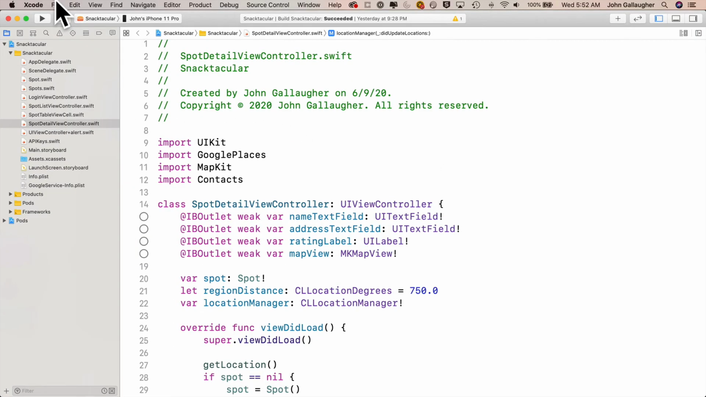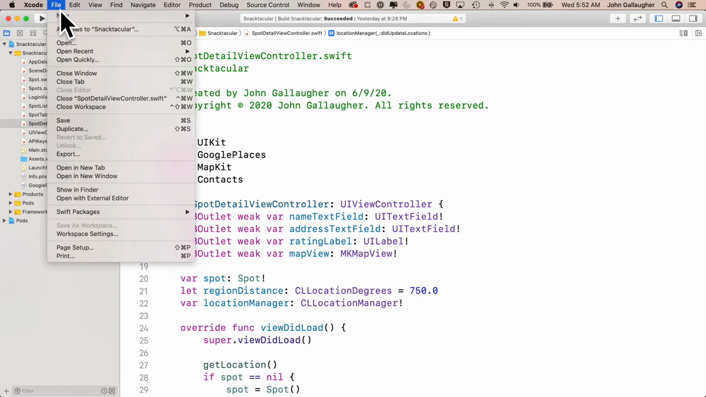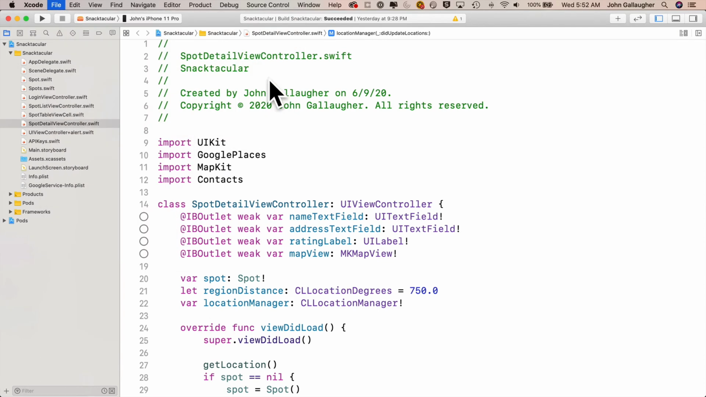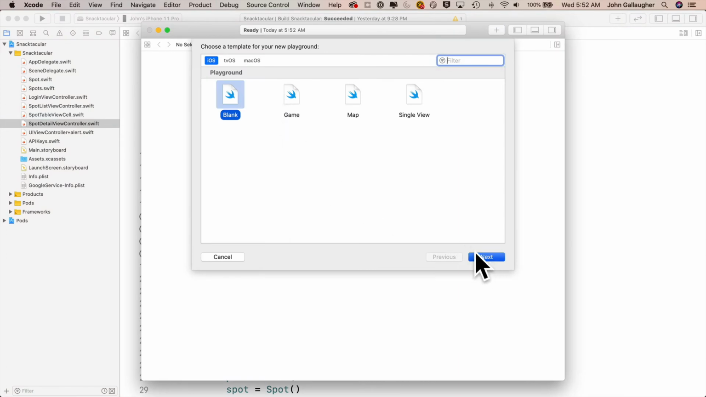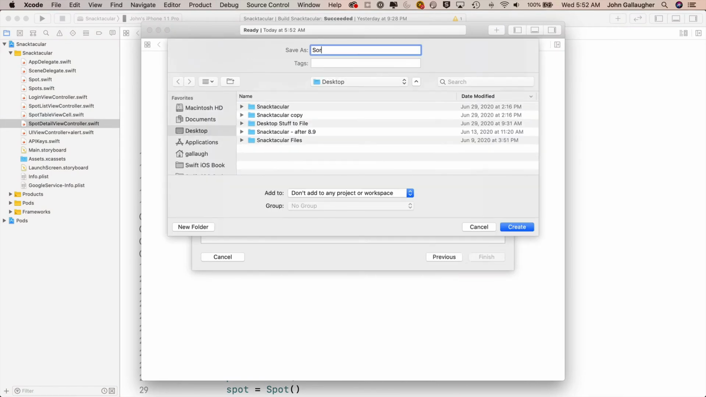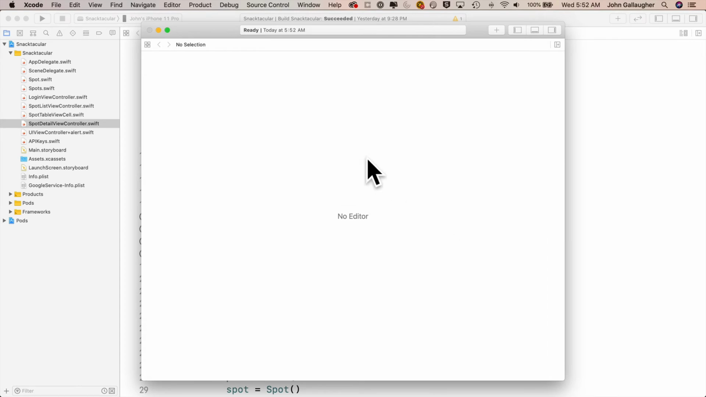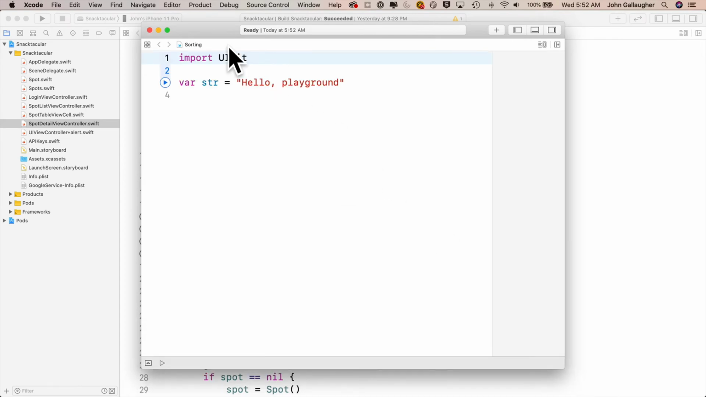So let's first create a new playground. With Xcode open, we'll go to the File menu and select New Playgrounds. Select the blank playground and click Next. I'm going to give the playground the name Sorting and click Create, then click Finish. I'll double click the title bar to expand the playground to full screen.